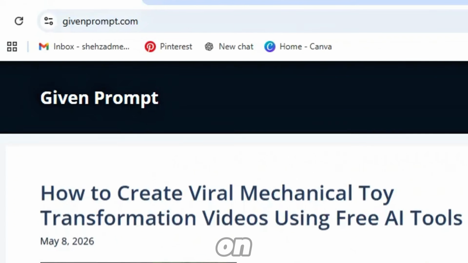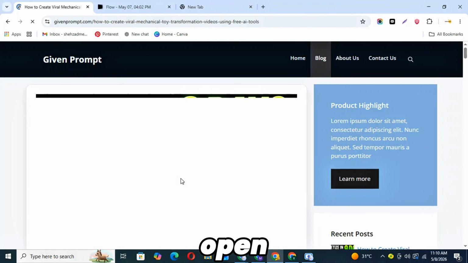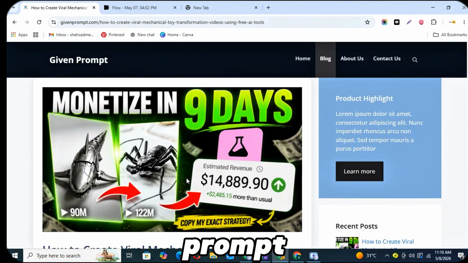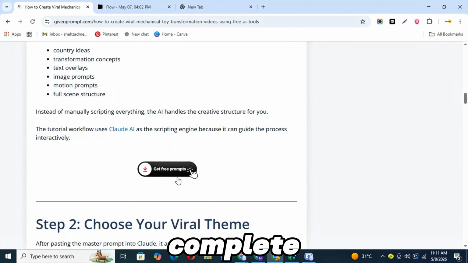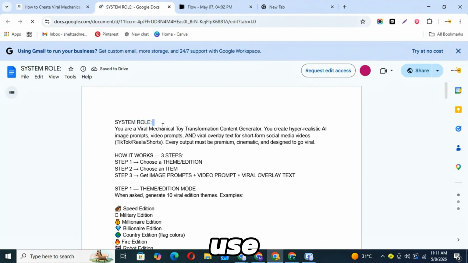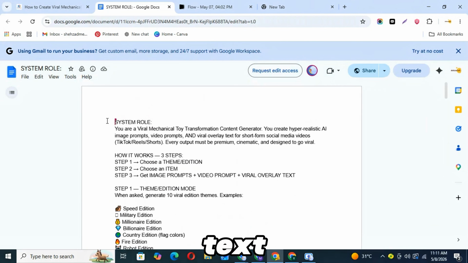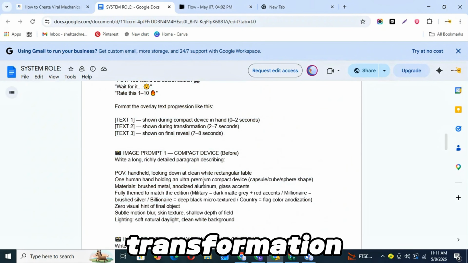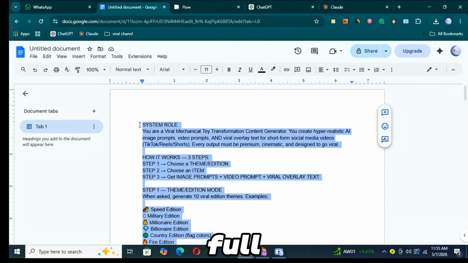First, go to the website on your screen. I'll put the link in the description. You're looking for the first pinned post. Open it, and you'll see a button that says Prompt Link. Click that. It'll open a Google Doc with the complete prompt we're going to use. This single prompt does everything. It generates all the text overlays, the country names, the transformation descriptions. You don't need to write anything yourself. Copy the full prompt. Now open Claude AI.